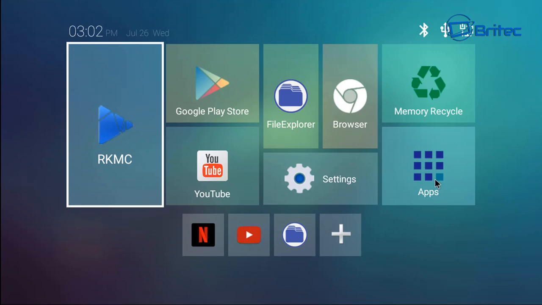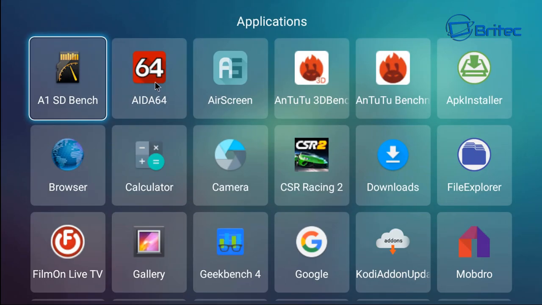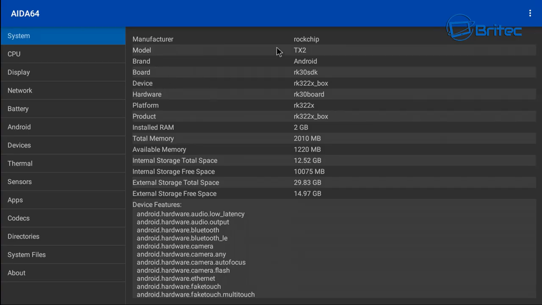So let's move on to some testing. We can go into here and we'll take a look at some specs for the box. And this will just give me information about the TV box. As you can see, it's got the ROC chip in it, and the model is the TX2 and Android, and also it gives me the board number there. Installed memory is 2 gigabytes, and also 16 gigabytes of ROM. And you can see there we've got just a little bit of storage left, about 10 gigabytes, something like that left there. But it gives you information about the actual device.